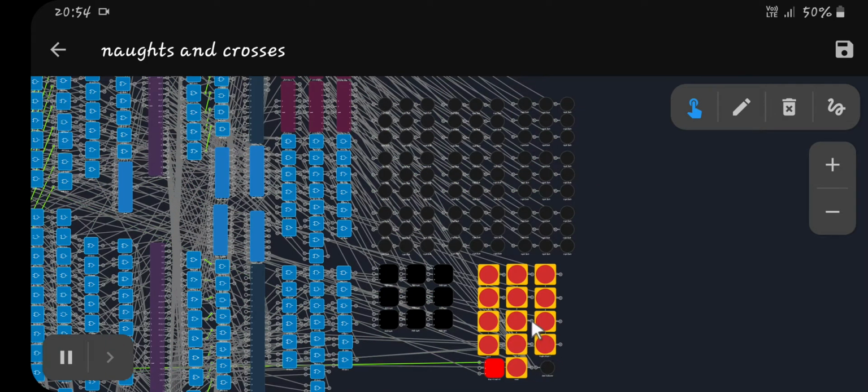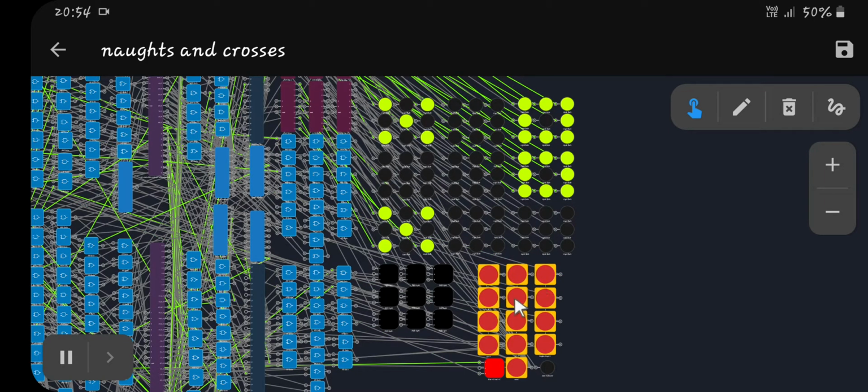You can also swap who starts. So if I just push that button down there, I start as X. And the win detection works the same way.